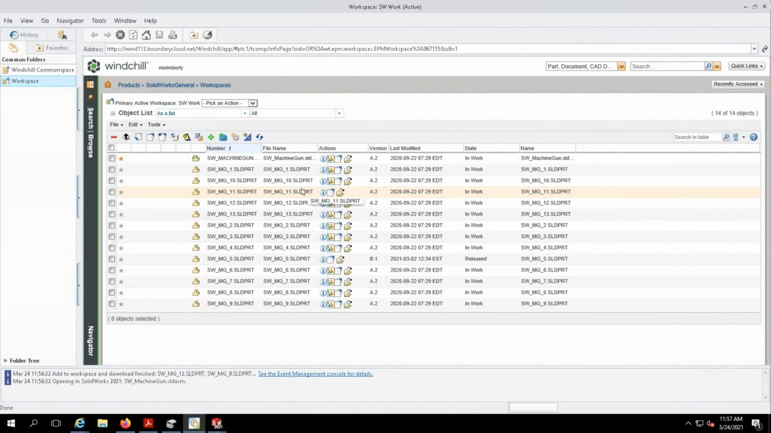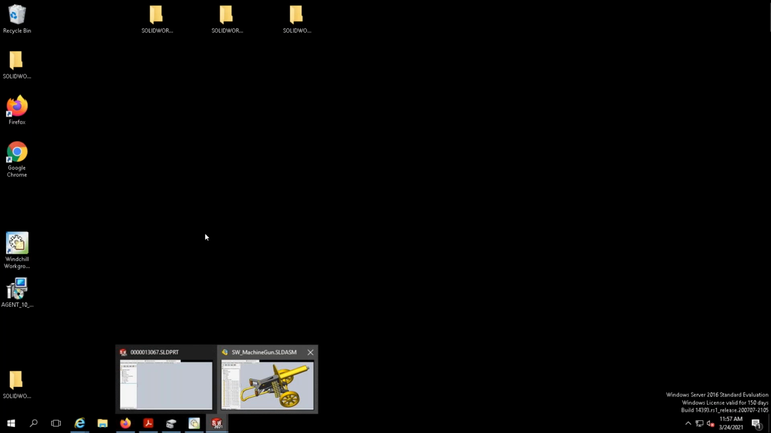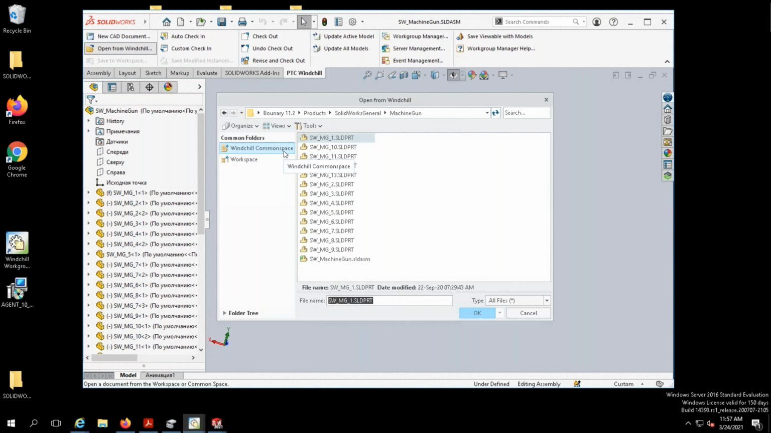But go through this because there is the option here of opening SolidWorks, or of course directly in SolidWorks, to go in and just simply open up files. When you say open from Windchill, it will directly take you to your workspace, or you can browse into the common space to find files if you haven't already downloaded them.